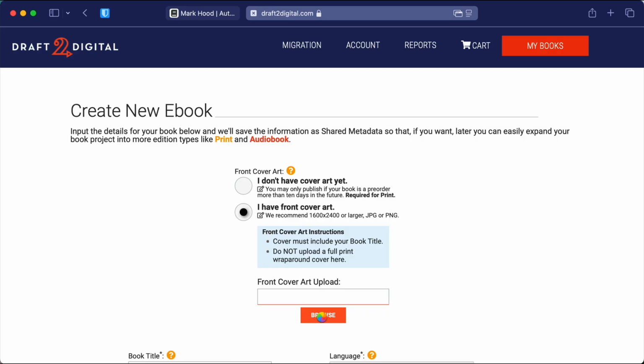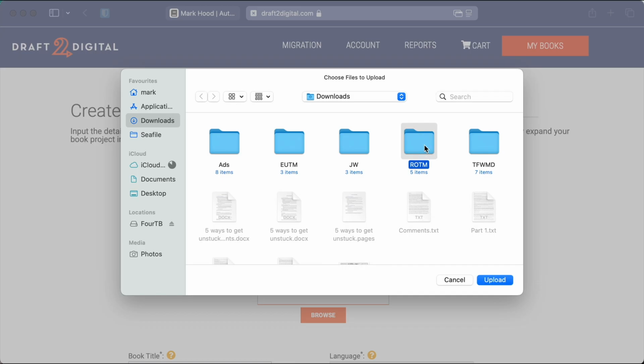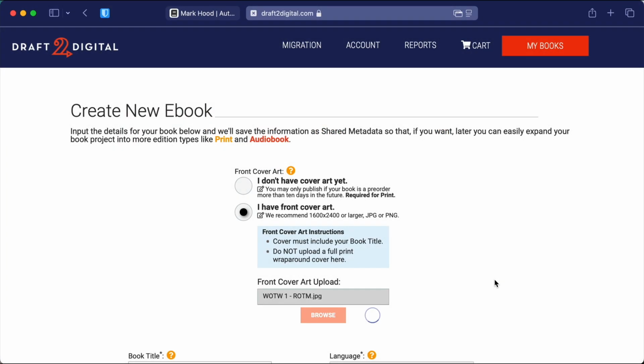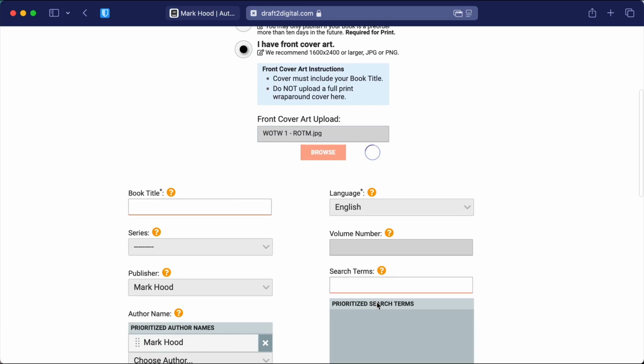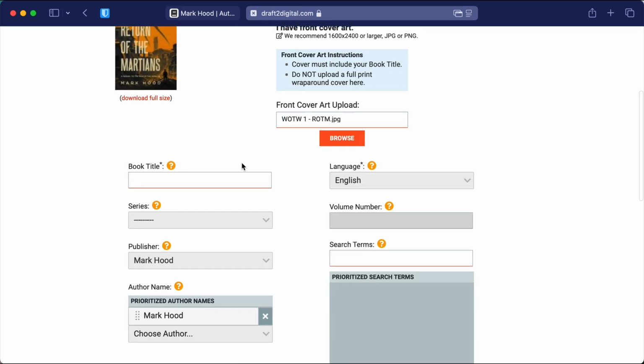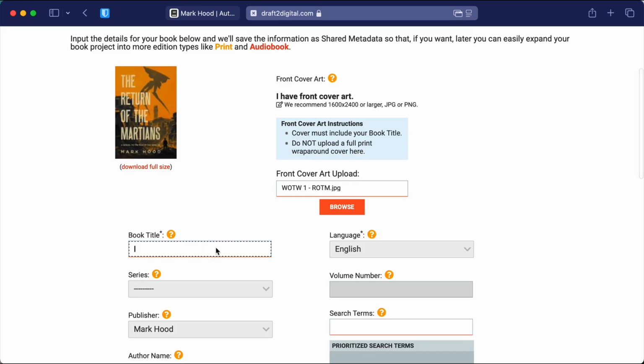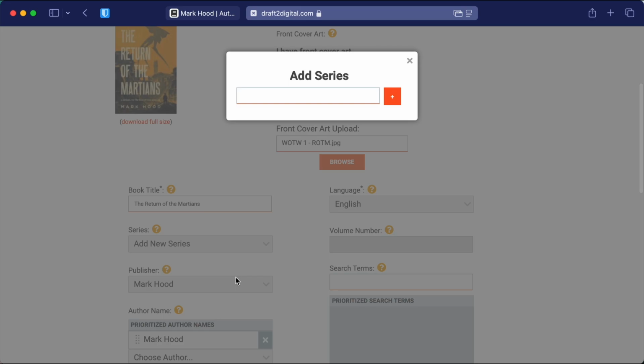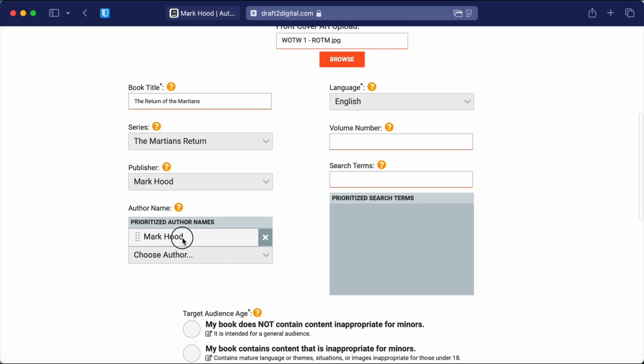cover art. Okay, we're going with Return of the Martians. This is my cover art. Upload. That's come up okay. The Return of the Martians. Series. Add a new series. Martians Return. That's me. It's volume number 1.